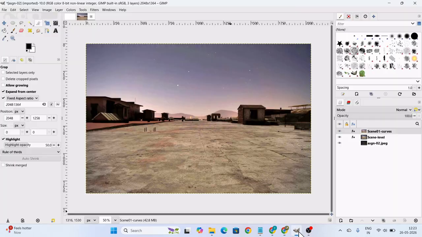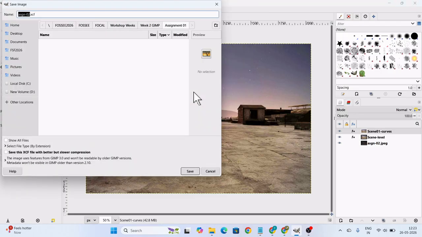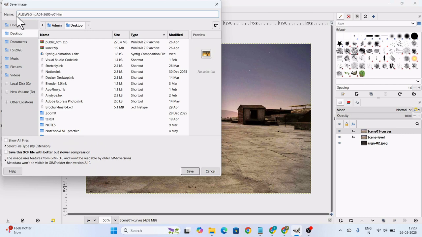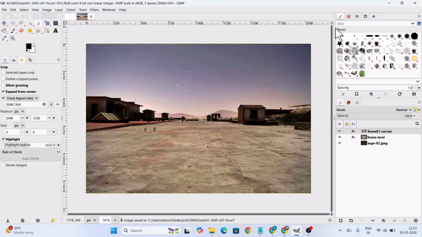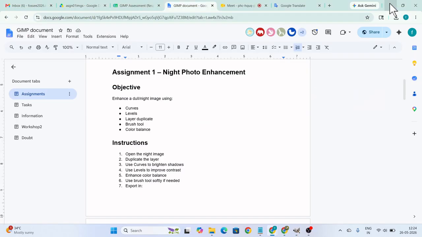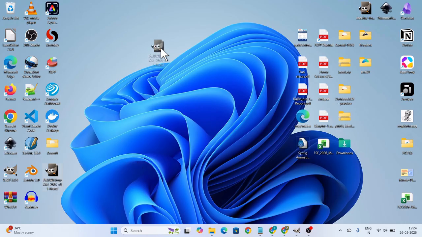Now I came again here and I want to save this file. So go to file, save. Now I am saving this file to my desktop, suppose, and I paste it here. So this is a native file, so automatically the XCF extension will come out, or you have to type it. And now save. So in the desktop you can see this is my file. So this file you have to upload in your Google shared folder.